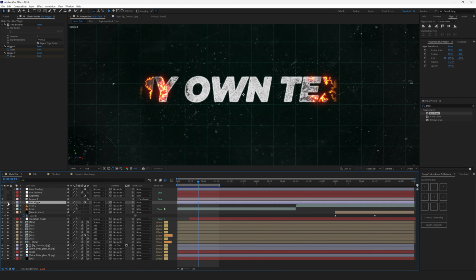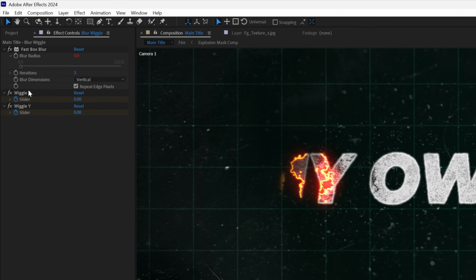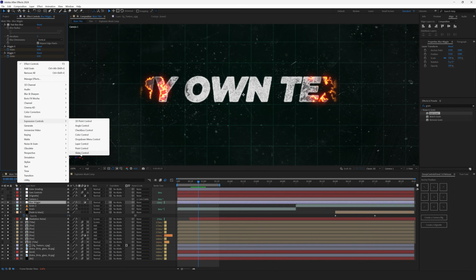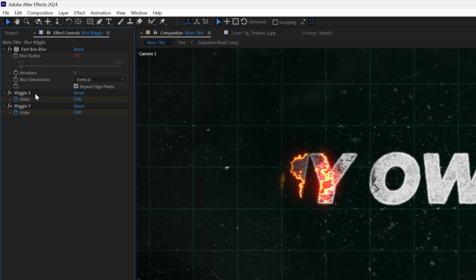Next goes the blur wiggle. This is an adjustment layer with the fast box blur and a little secret that's connected to this blur. You can see 2 wiggle sliders over here, wiggle X and wiggle Y. To create these sliders, right-click, Expression Controls, Slider Control, and name the first slider control Wiggle X, then duplicate it and name it Wiggle Y.